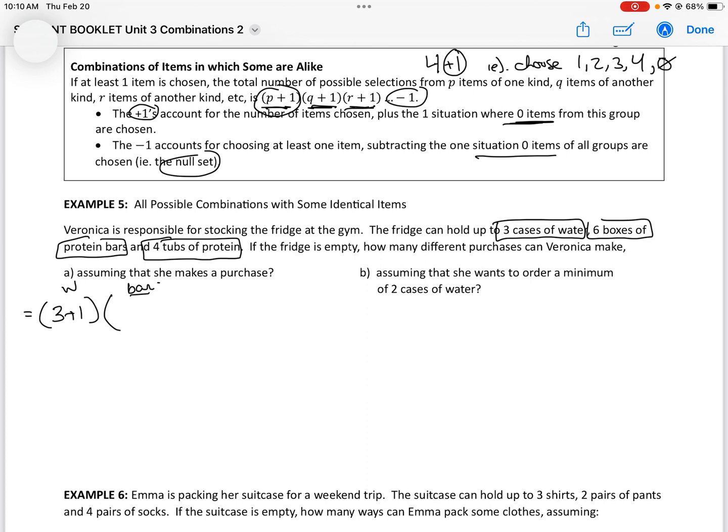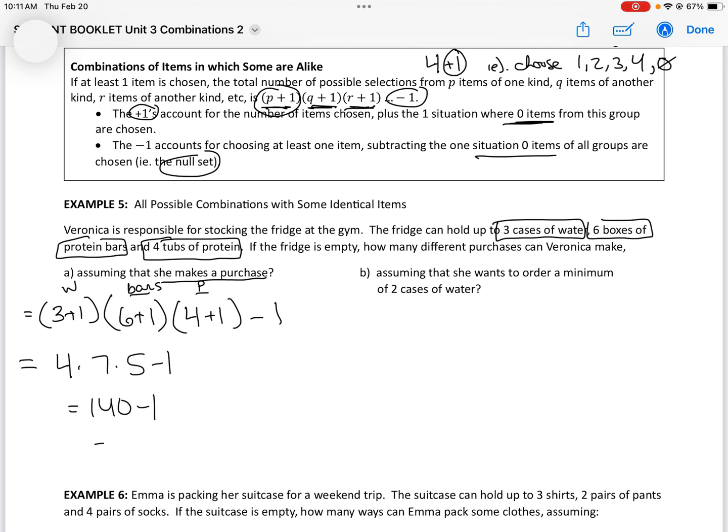For the bars, you can either order 1, 2, 3, 4, 5, 6 or 0, right? Those plus 1s or 0. Boxes of protein bars and tubs of protein, 4 can fit. It's going to be the 4 plus 1. You can order 1 or 2 or 3 or 4 or 0. But we're assuming she makes a purchase, so we're going to go ahead and subtract the null set. So I get 4 times 7 times 5 minus 1. So 140 minus 1, I get 139.